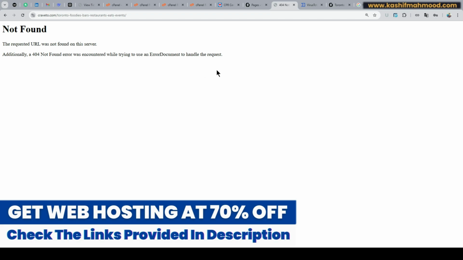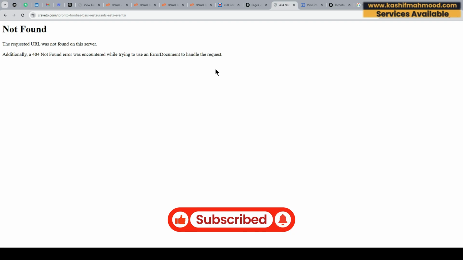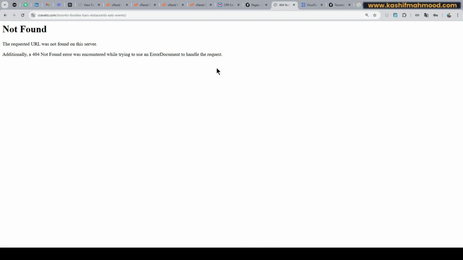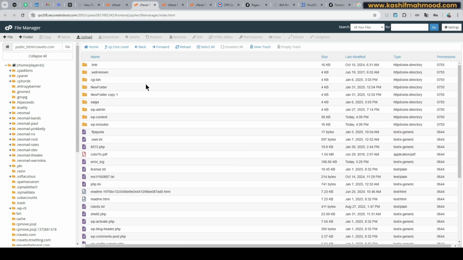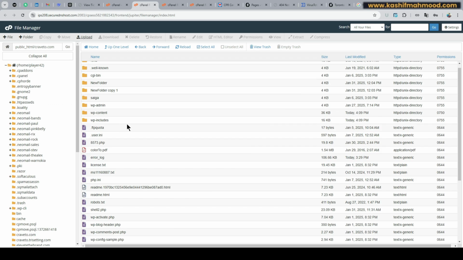This error occurs when we don't have the htaccess file in our WordPress directory. To solve this error, you need to go to the cPanel and access your file manager. So first of all, access your hosting, then go to cPanel, and then go to file manager. Here you can see I have the file manager opened, and you can see that I don't have the htaccess file over here. So we need to add the htaccess file in the file manager.